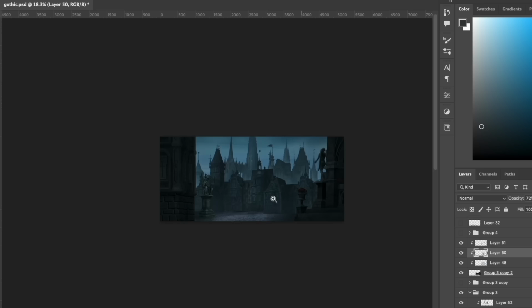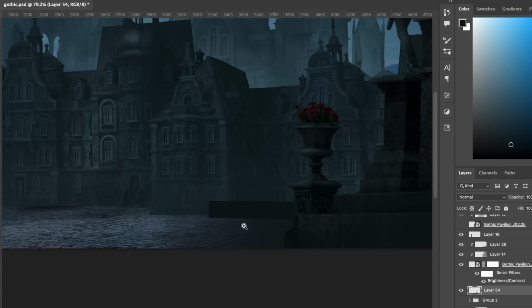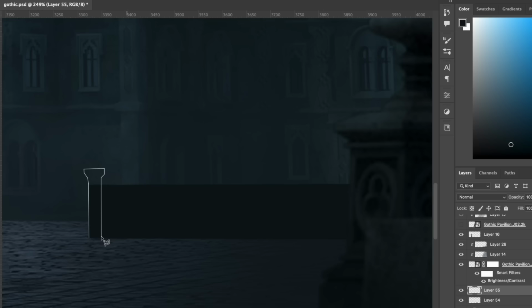Next, following the loose sketch that I created previously, I went on to build some of the elements that I want to include in the scene. I will be including the wall, some trees, a fence, etc. I'll also add some shadows to the statue and surround it with some kind of structure.